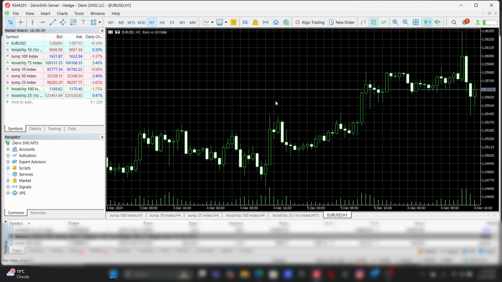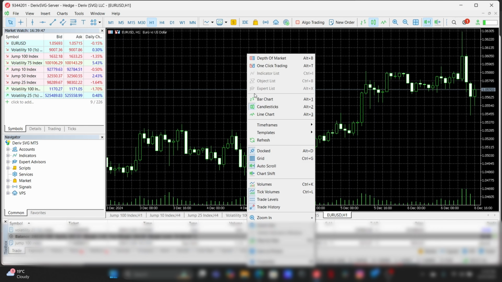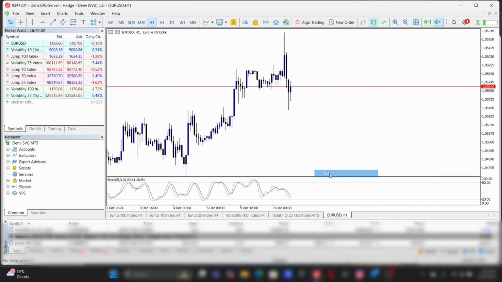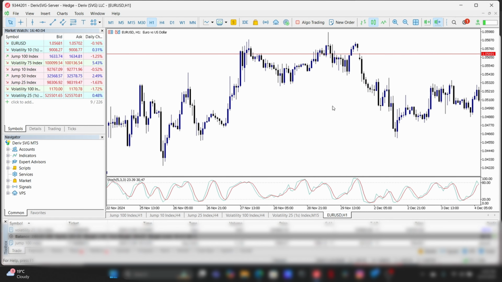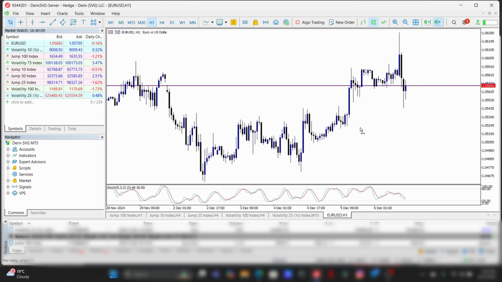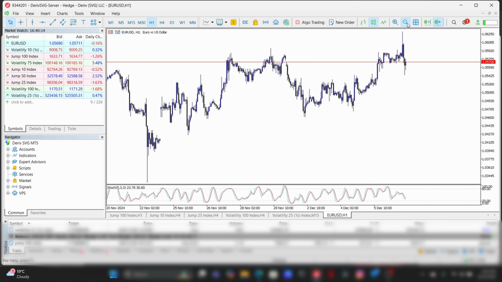And then from there, when you click OK, it's gonna show here. Then you come to templates, guys. Right? You come to template, you say save template, and then you name it. Once you save it, when you come back, it's gonna appear here. Then when you click on it, it just automatically changes your charts to whatever you wanted it to look like. I hope I make sense, guys. So this is how you use it.